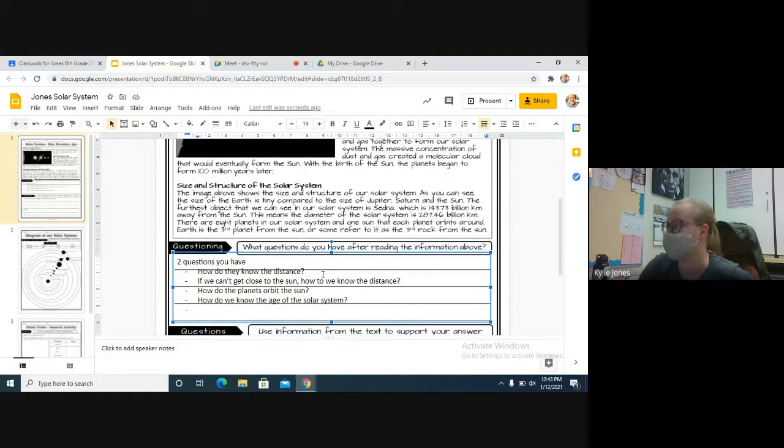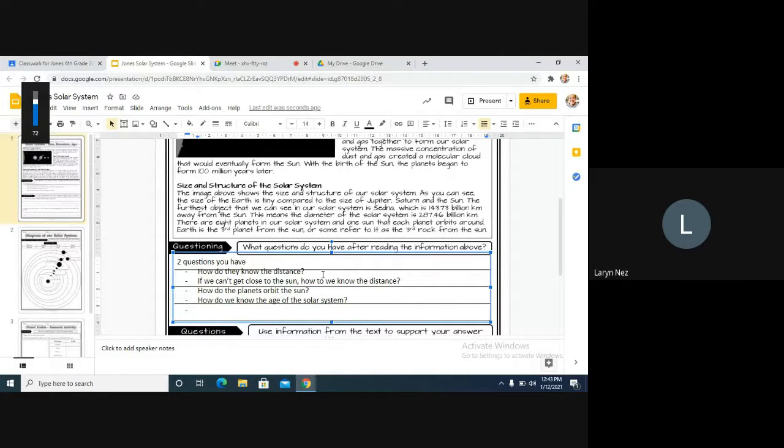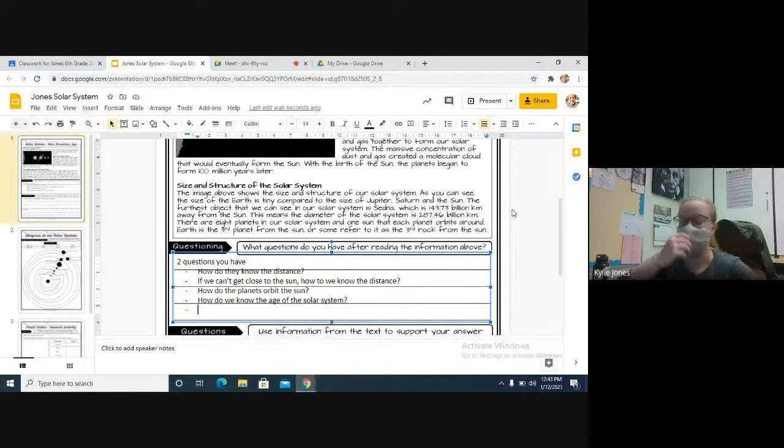Sorry, Lauren, say that again. How do we know how old the universe is? Good. Because the universe and the solar system are different things, right? How do we know how old the universe is? Okay, so lots of questions that we could ask. If you have more, you can type them out on yours.